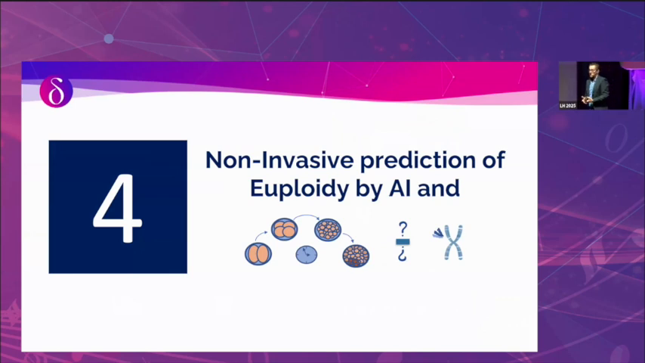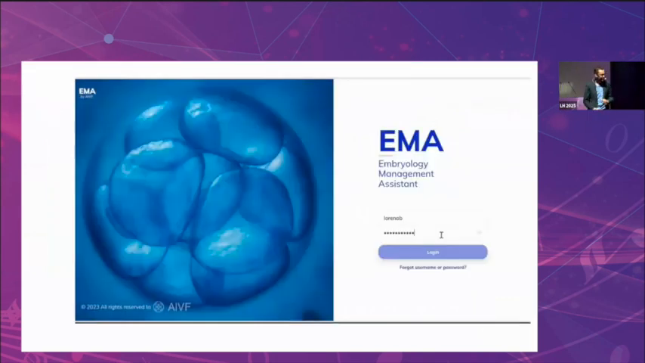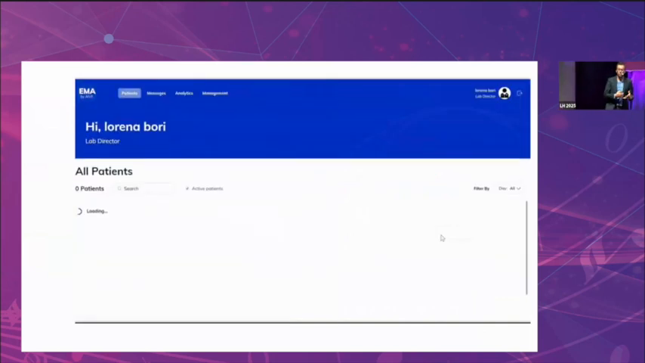One of the hot topics, one of the interesting applications of AI in general is the possibility to know the euploidy. Why not? Why do we need to do a biopsy to know the euploidy of the embryo? So there are many technologies in the market trying to do this. I'm showing you some of them that we have been trying in Valencia.